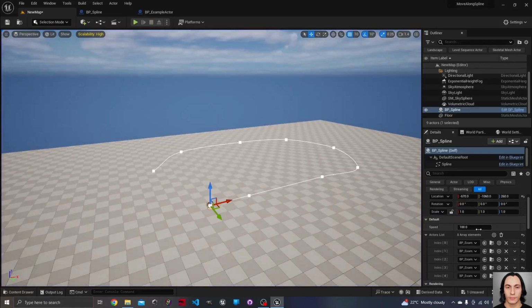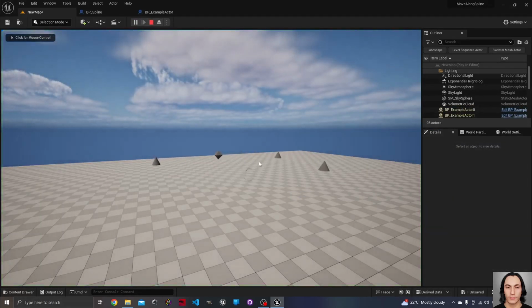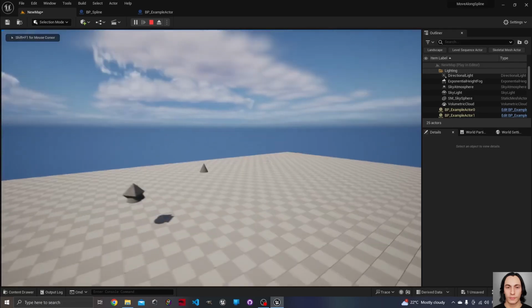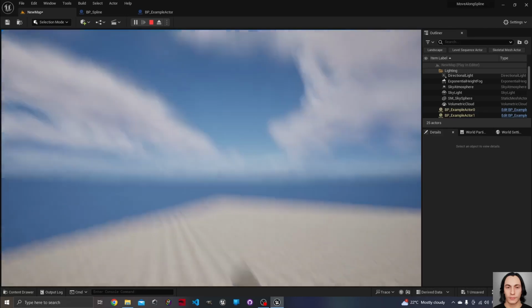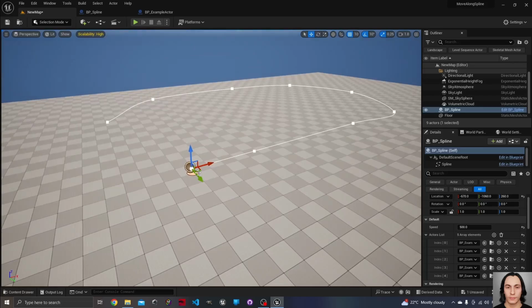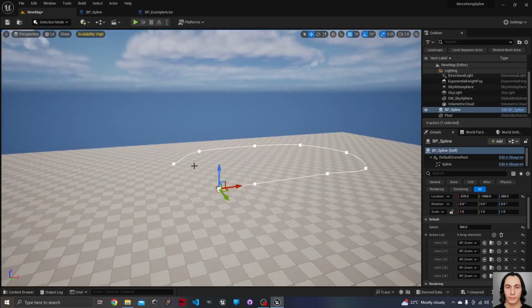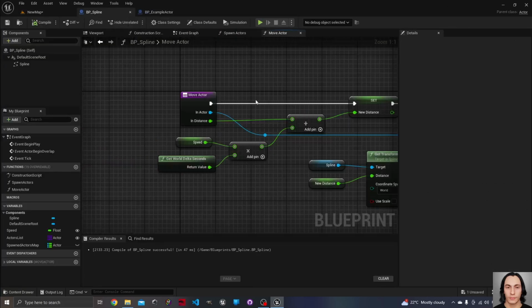the spline. Let's put a higher speed. Let's take a look. Now objects are moving along the spline, but they are stopping at the end. Let's make sure actors will reset to the initial part of the spline. Get back to the BP spline. Let's get back to the move actor.